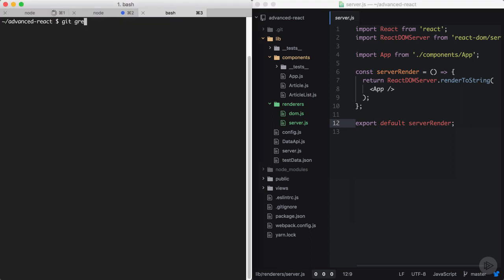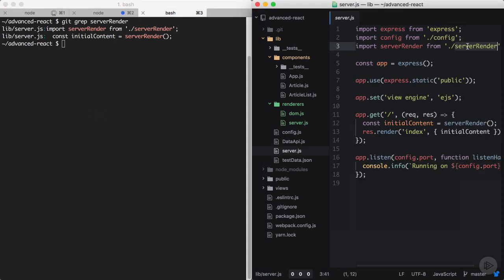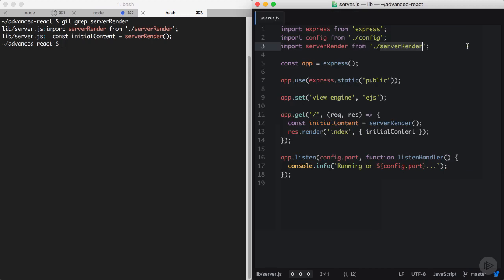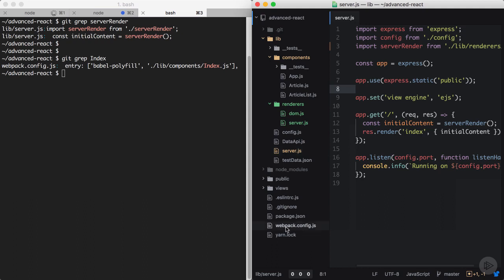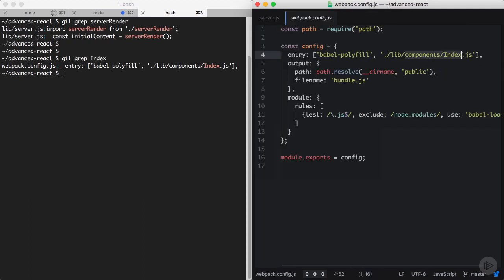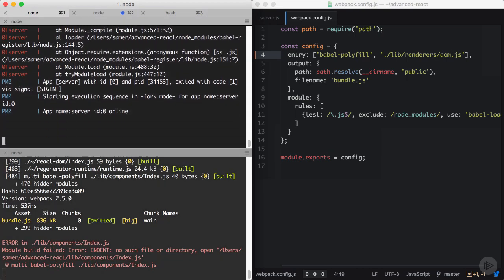So we can actually simply use a git grep command to see where we used the server render file before. So it was only used in lib/server.js, so let's go there. And previously we imported the function on the same level here, so now we need to import it from lib/renderers/server. The index file, we can grep for index and see where we used it. And we only used it in the Webpack configuration file, so we'll go to Webpack config. We previously indicated that the entry point for the Webpack configuration is components/index.js, and now it's renderers/dom.js. So this should actually make the Webpack renderer and the signal here happy.